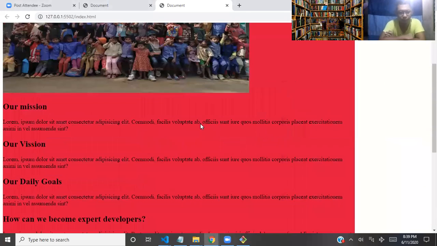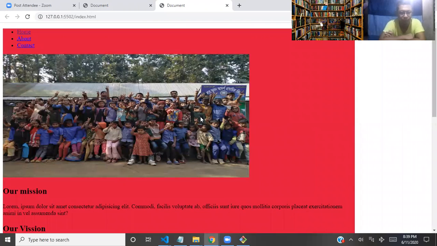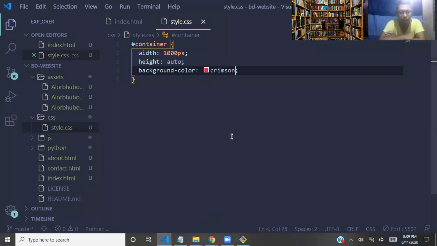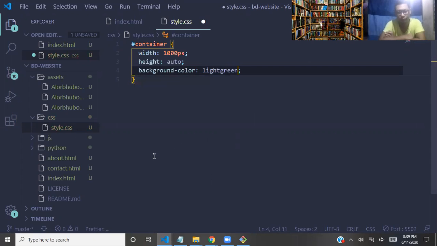And this is crimson color, okay? Now, the color can be anything, okay? Don't worry about it. It will be in the requirement. So let's start with a different color, maybe light green, okay?